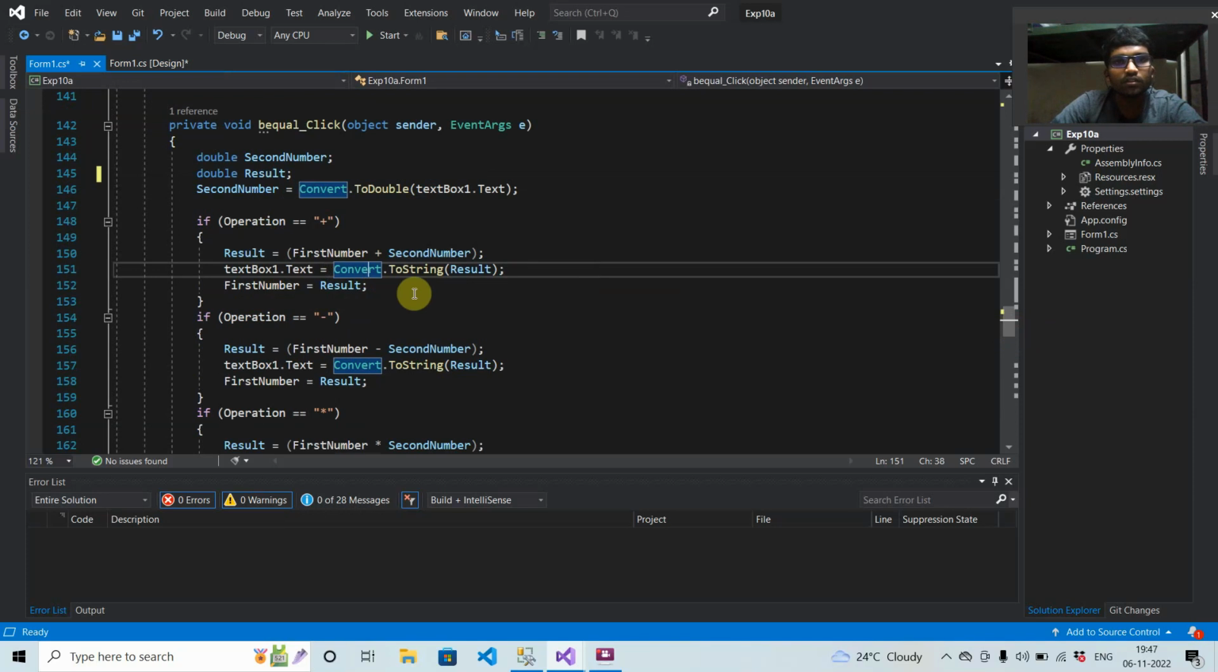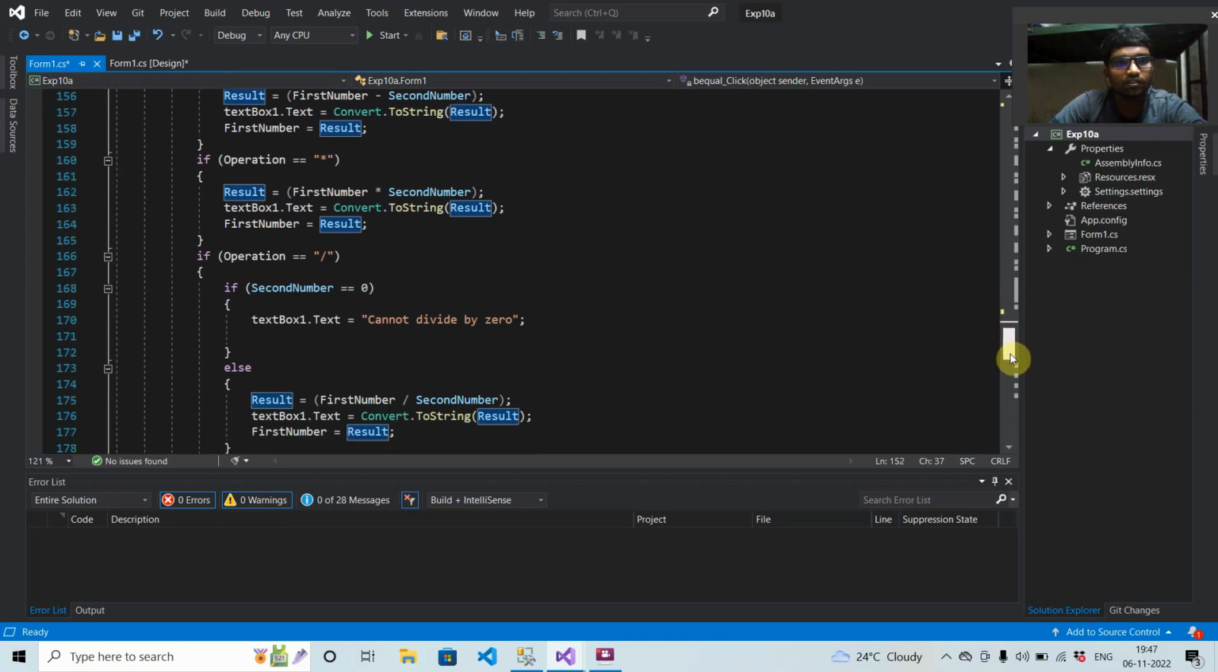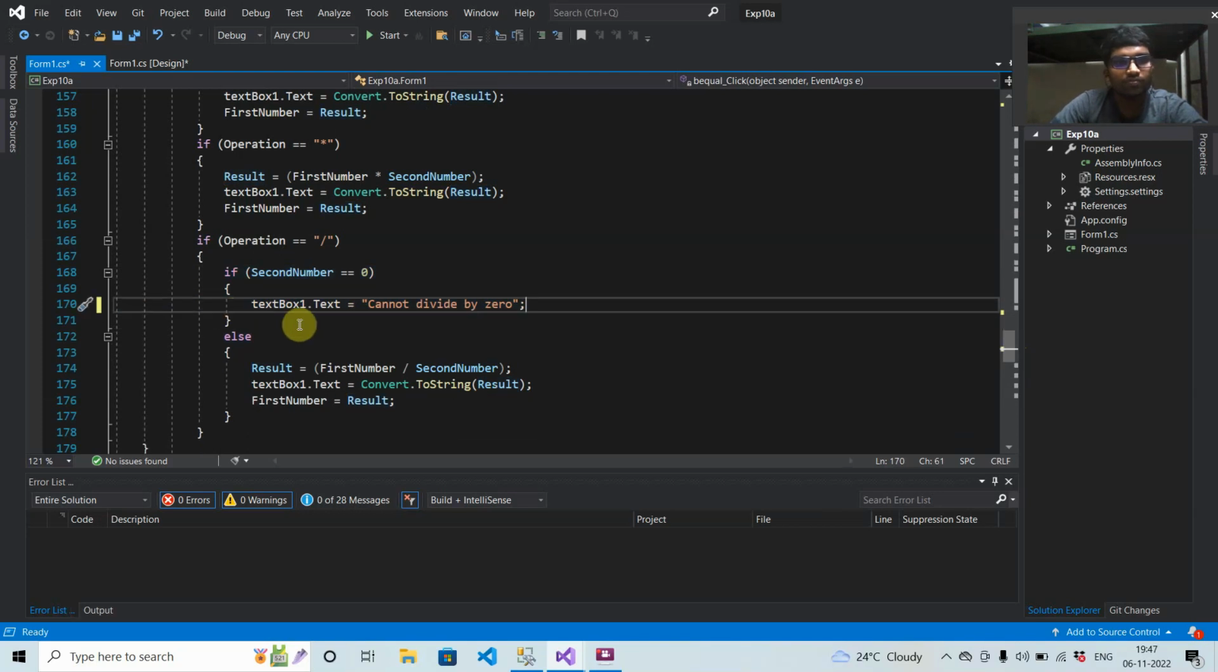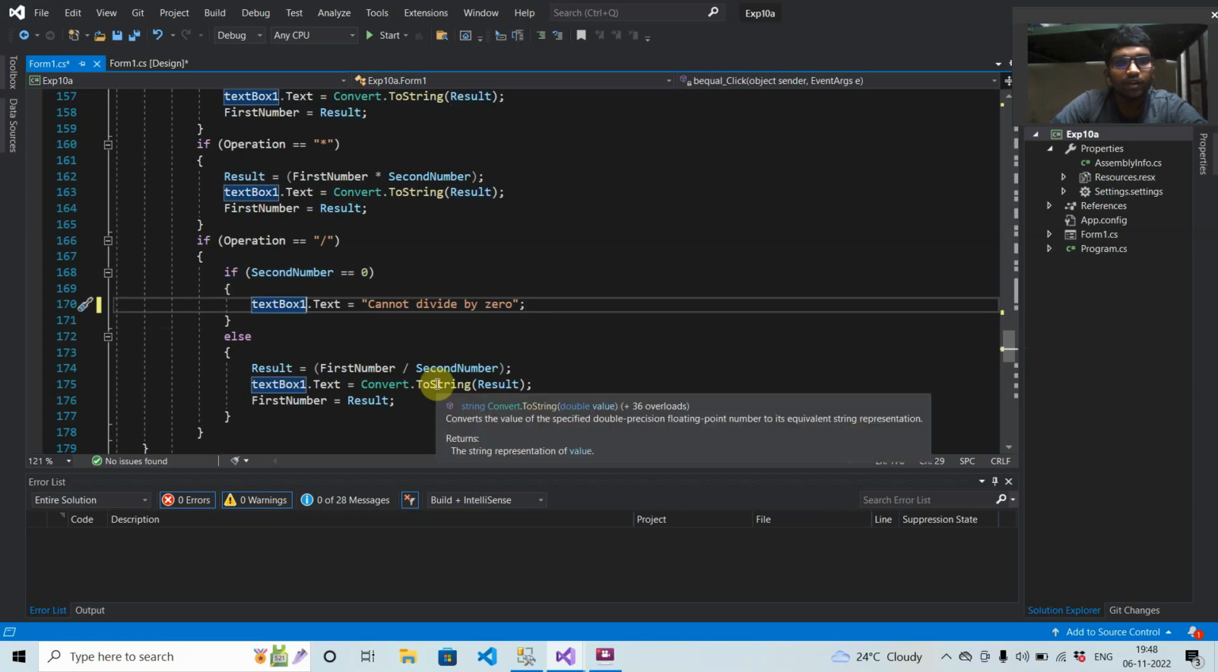If the user wants to add anything else to the already present number, this is the code for that: first number is again set to the result value. This is how it will be done. For the division case, the condition checks whether the second number is 0, because division cannot be performed then. So we show Cannot divide by 0 in the text box. Otherwise we can directly divide.